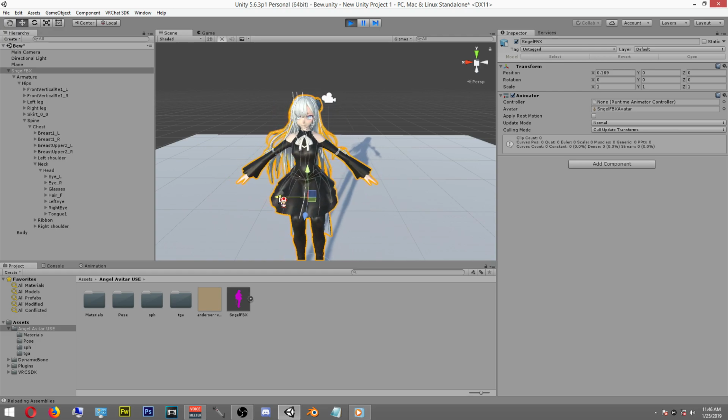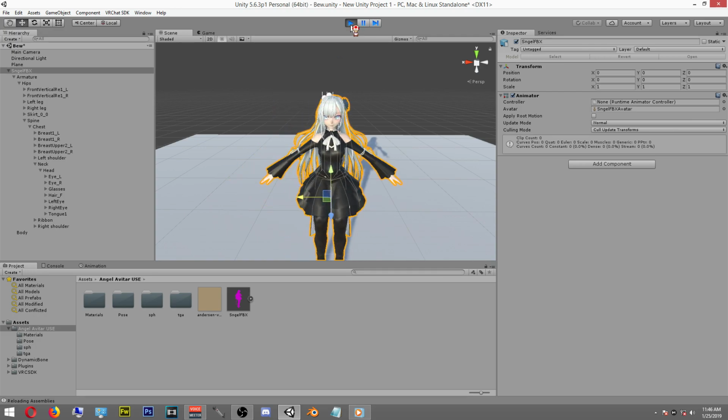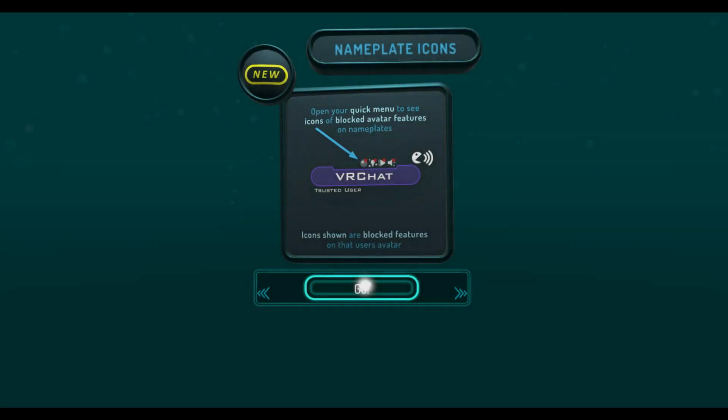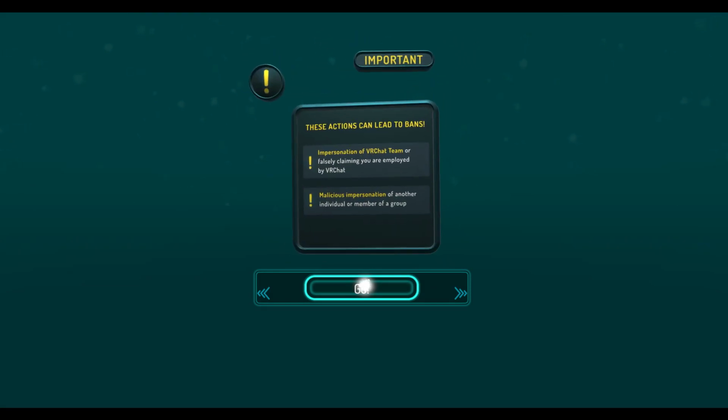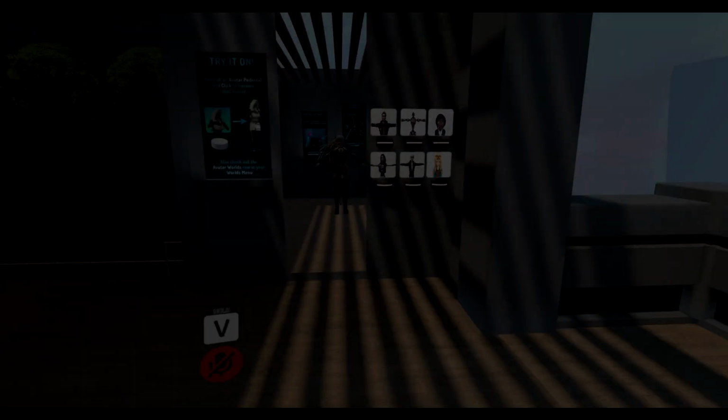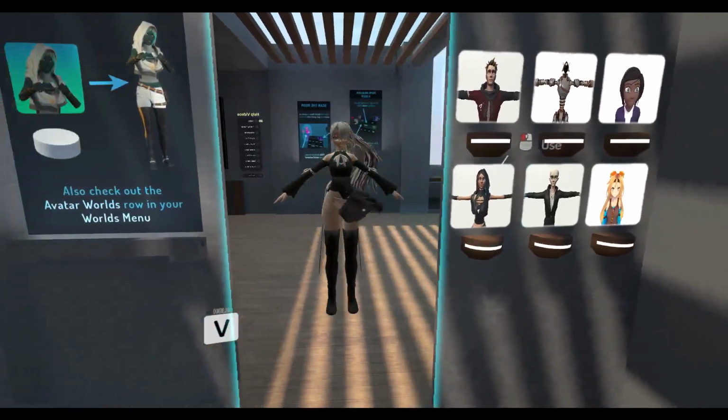So now that I've added the components to my avatar that I want to add my dynamic bone to, the only thing we have to do is upload it into VRChat to see if it's working. So let's go into VRChat and test it out. Open VRChat and go to test your avatar to see if you've added the dynamic bone and if we're successful. And as you can see, we've added our dynamic bone.